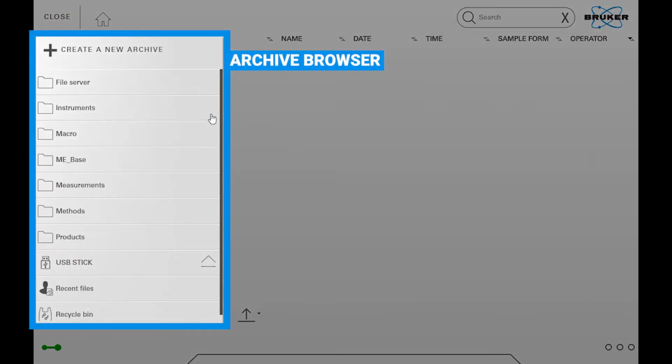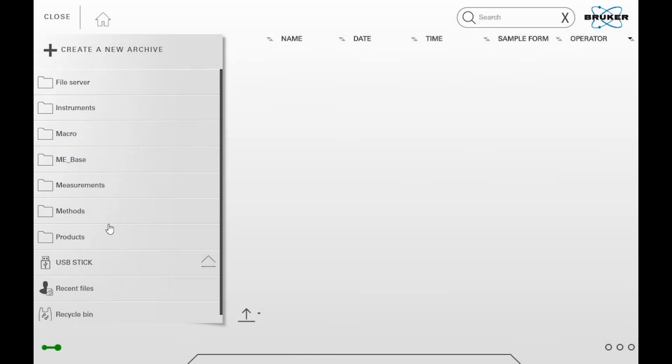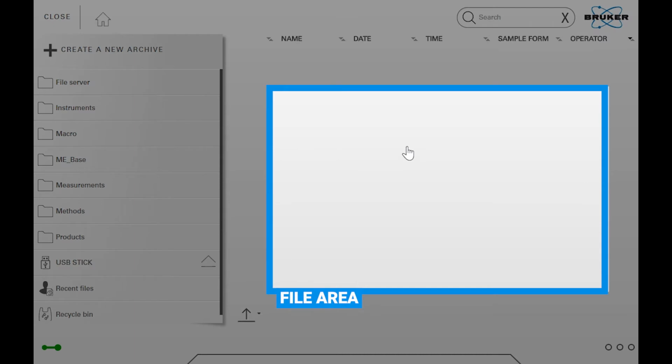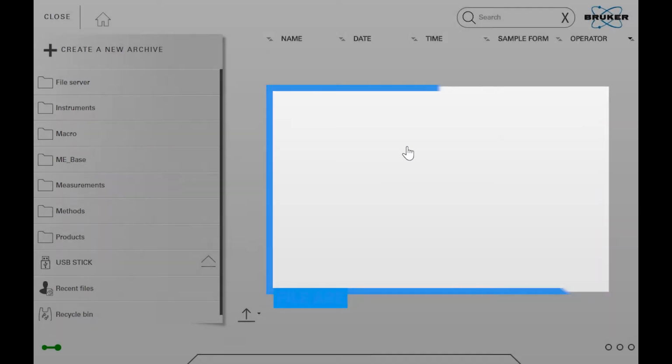On the left, you can see the Archive browser, where you can navigate inside the archive structure. You can also create new archives from here. On the right, you can see the file area, where the contents of an archive are shown. It is empty now, since we are in the root position.